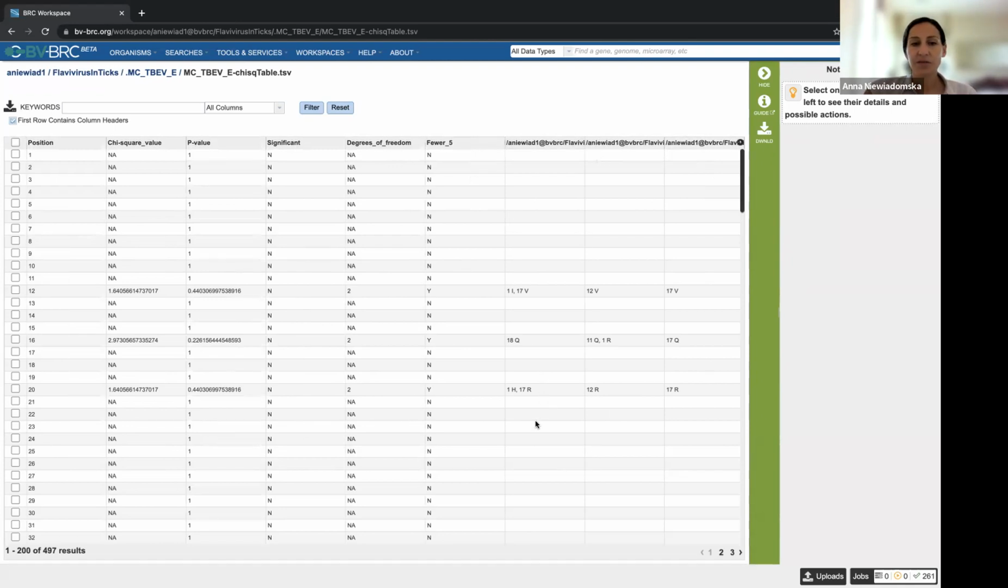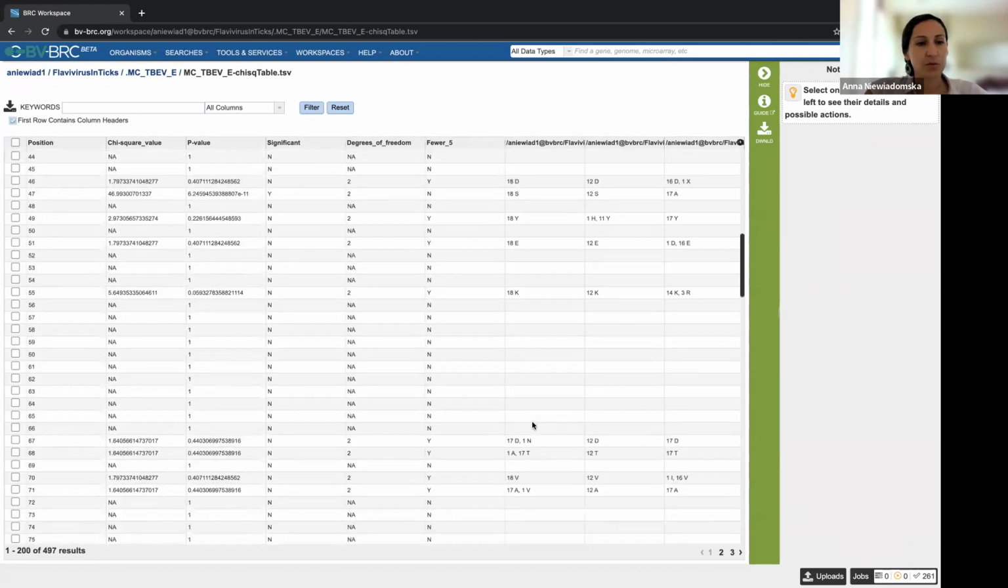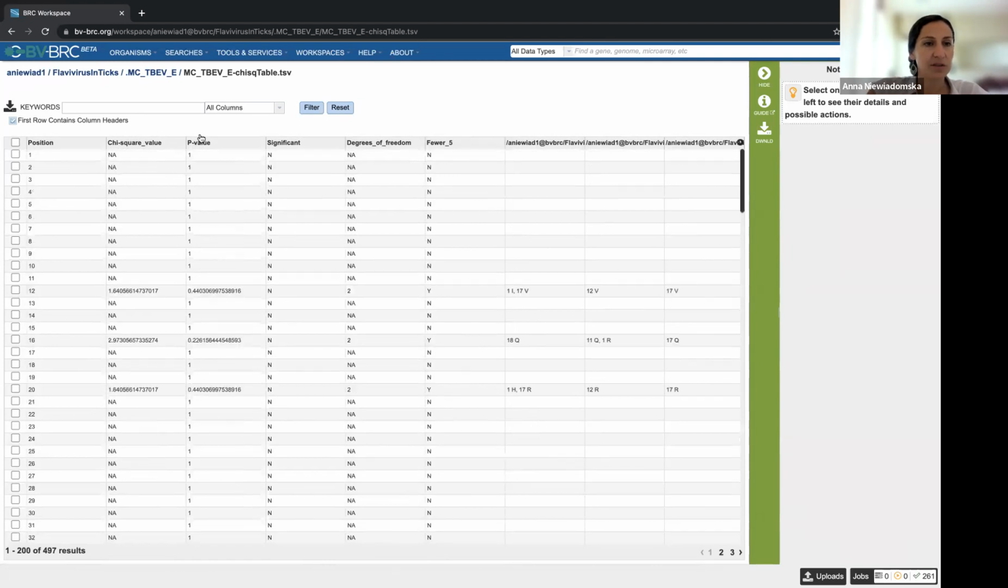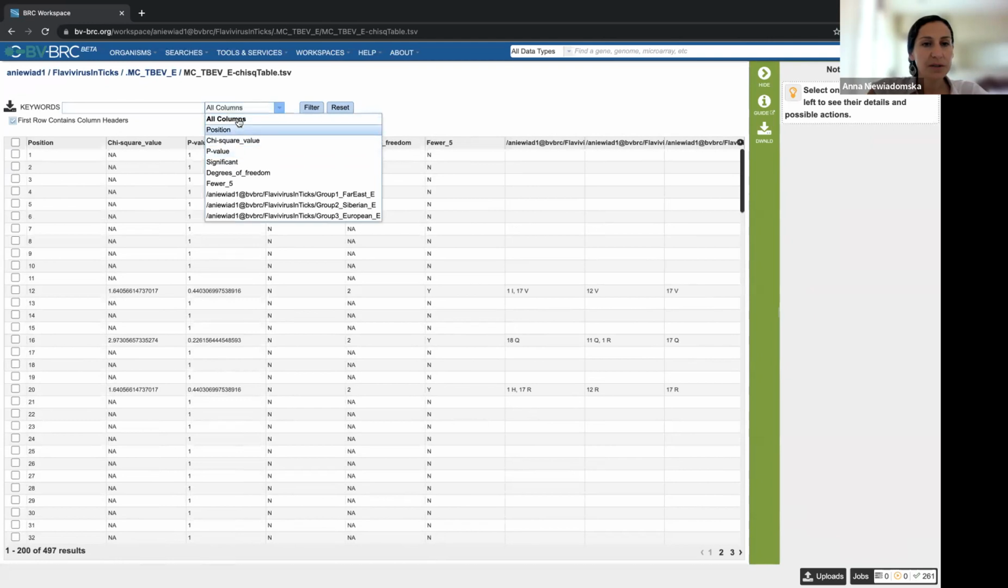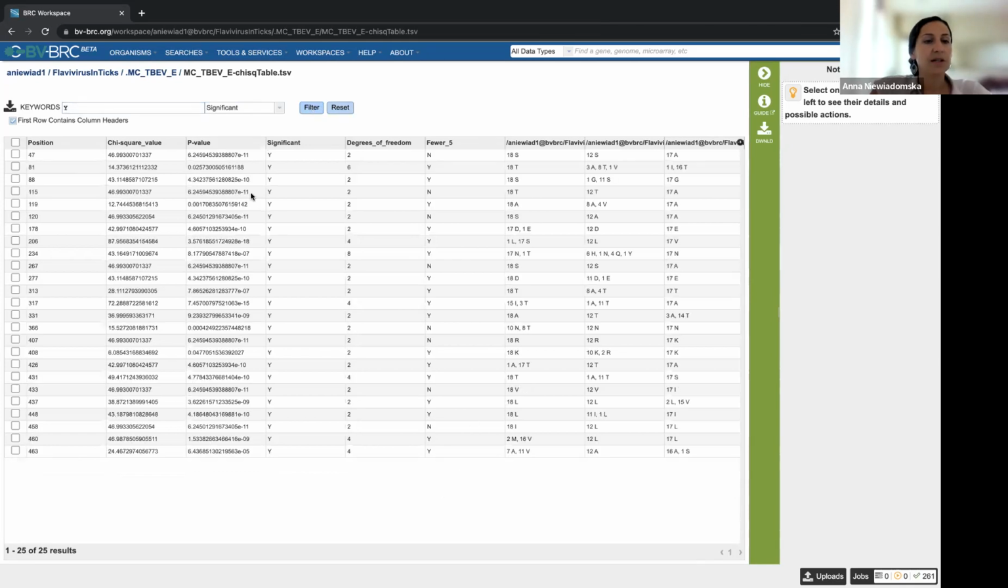And these are my 3 different groups over here, but it can be tedious to just scroll through these. If I'm only interested in just the significant positions, I can go to the keywords over here, click on significant, and say that I only want the ones that have a Y or a yes for significance and filter those. And this shows me the positions.